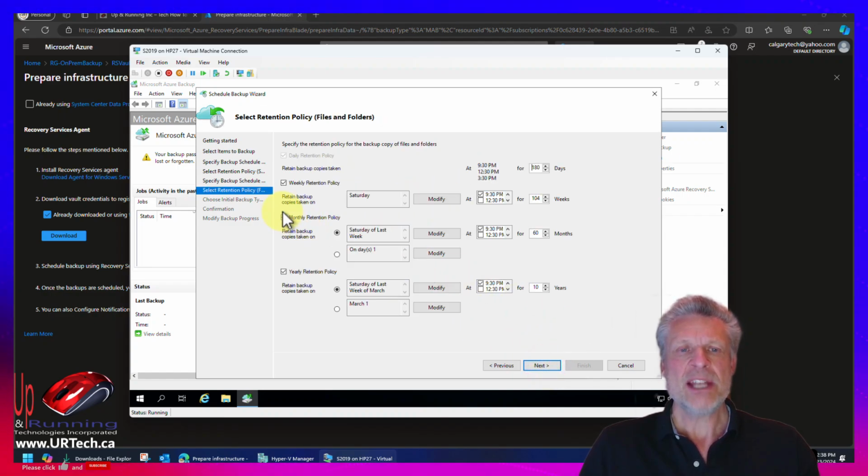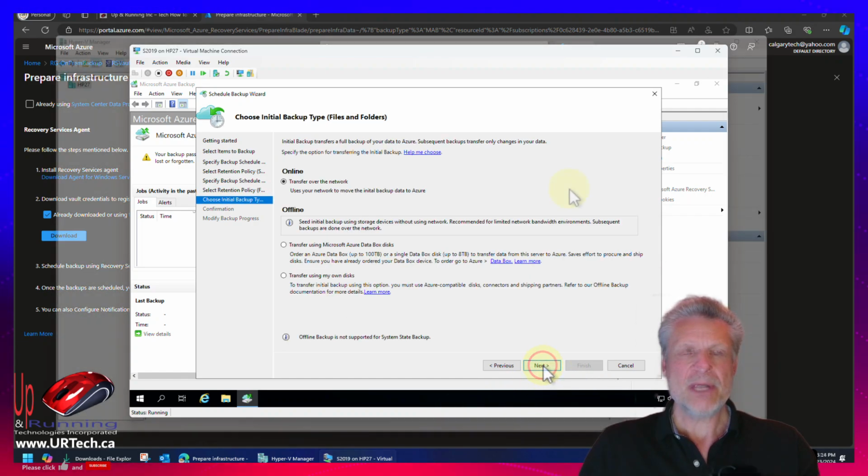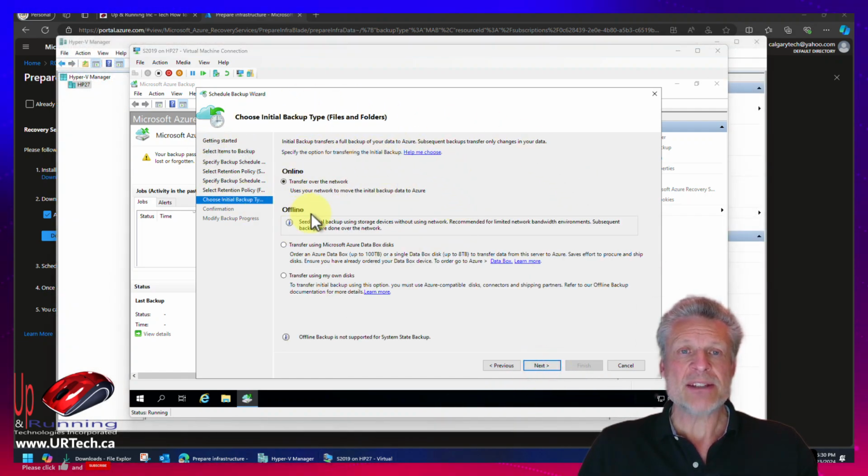Let's click Next. Retention policy. Well, that's an awful lot of backup space, and Microsoft really likes you to spend money on storage, so that's a bit much for us. Okay, and next. So this is interesting.